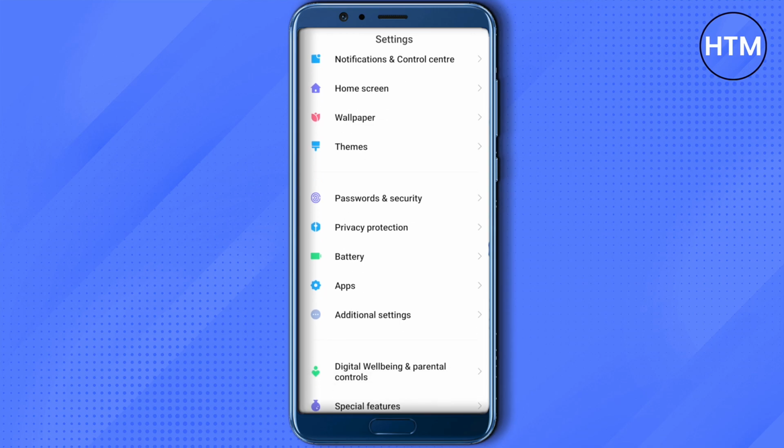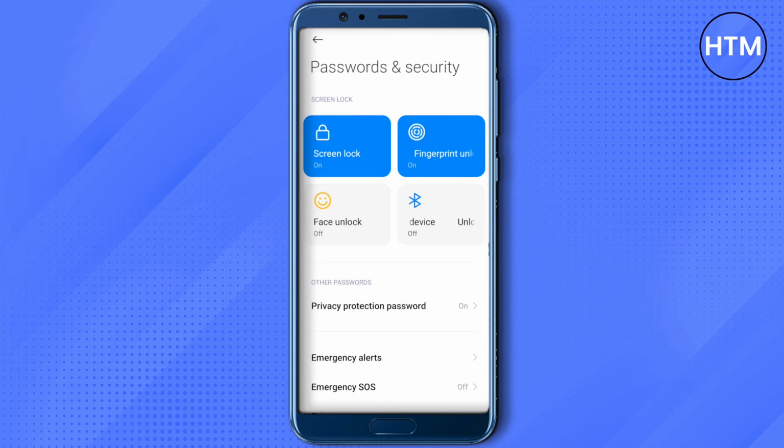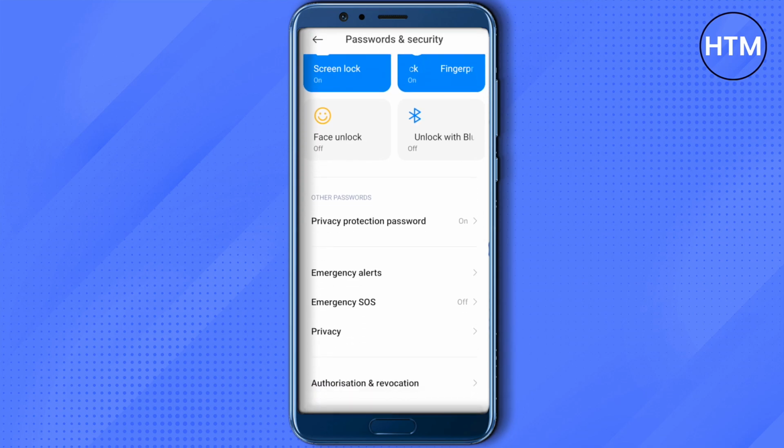Since I'm on a MI phone, I will just go on password and security. In this option you will be able to find the option of screen lock. All you have to do is open up your screen lock and turn it off. After removing the screen lock, just click on privacy.